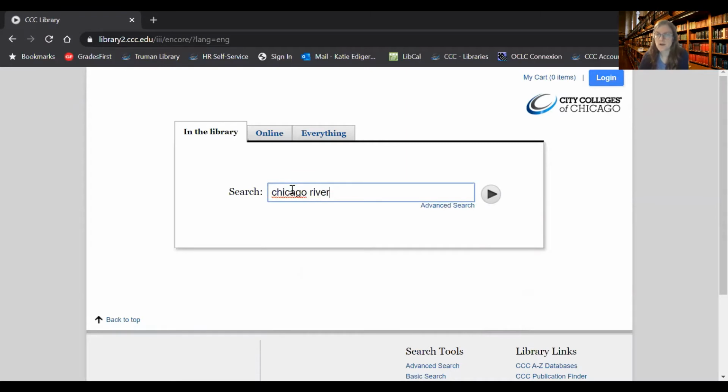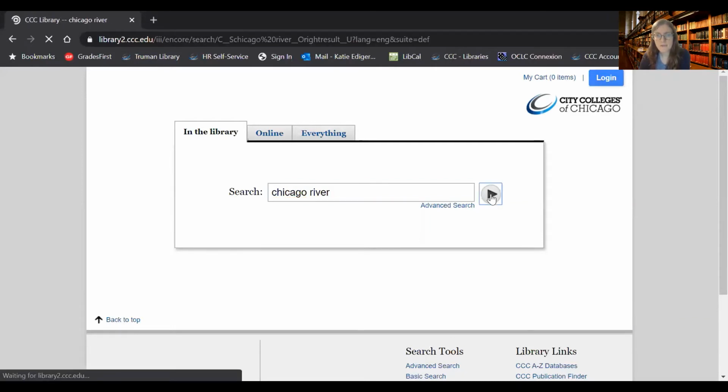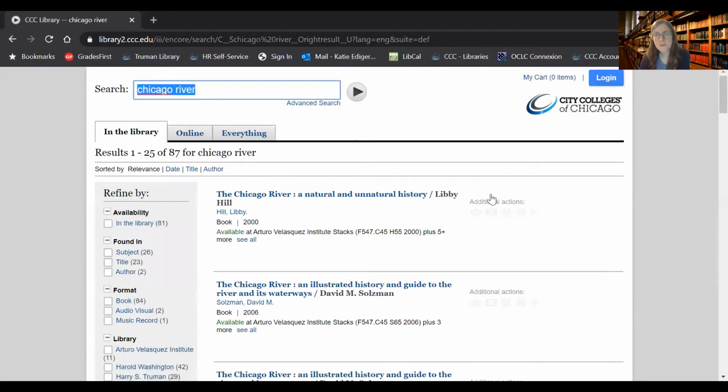I like to start off searching in any tool more generally, so I probably wouldn't put in a super complicated string here, just something simple to start with. I'm going to search for that, see what I get.